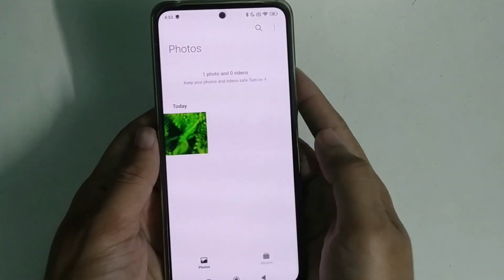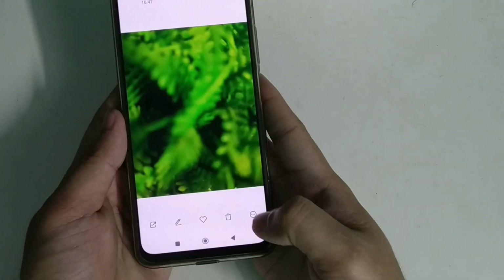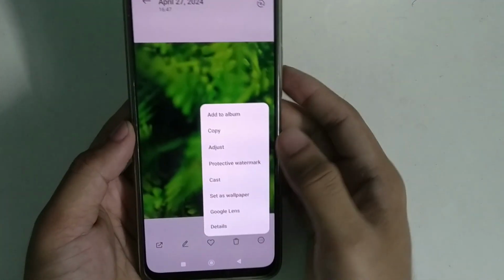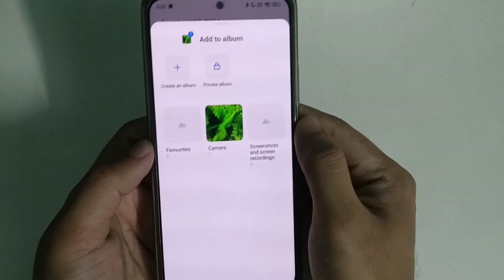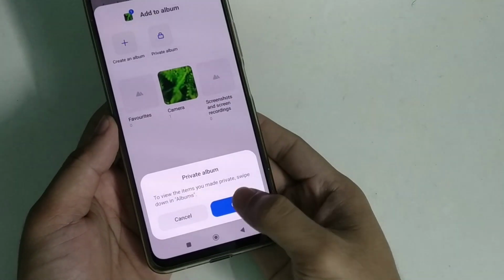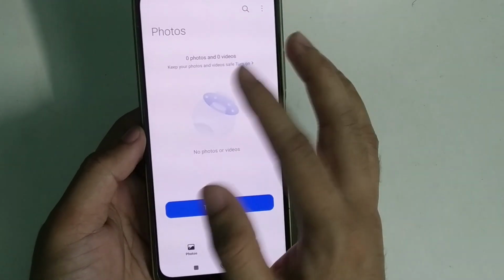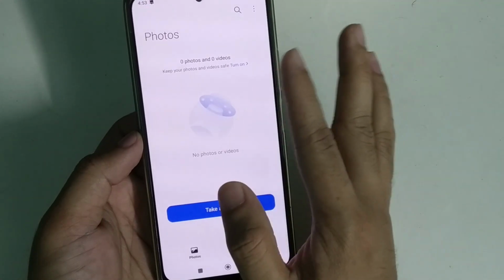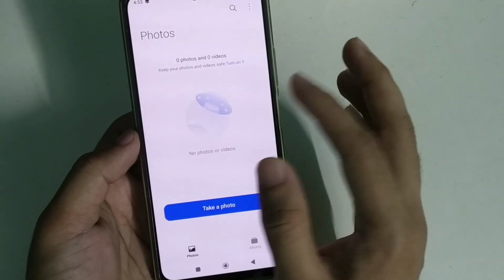So what I need to do is open this photo first. Right now at this corner there is a 3 dot icon. Just select it, then select add to album, select a private album from the top, and select OK. Right now if you check, there is no photo. This photo is already gone from your album. So this photo has already been sent to your private album.